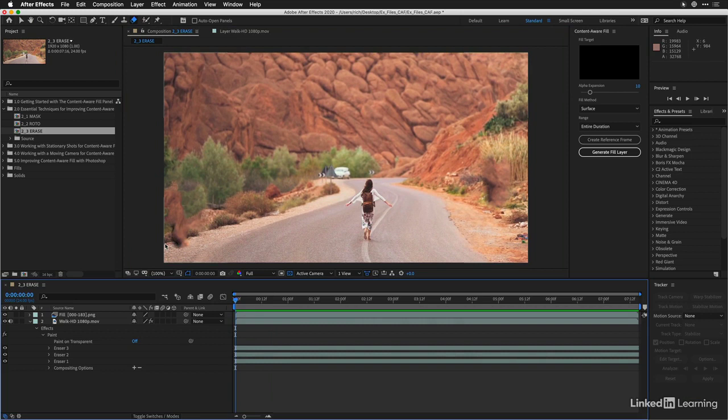Feel free to keep practicing with the erase method. I do find it works, but I generally prefer RotoBrush or the trackable masks, as they tend to do a better job in a lot of cases where there's movement in the scene.